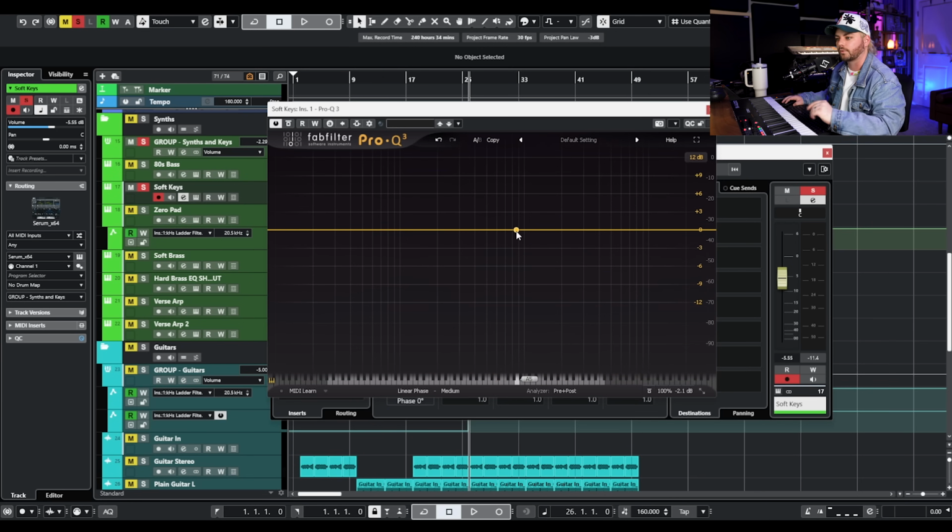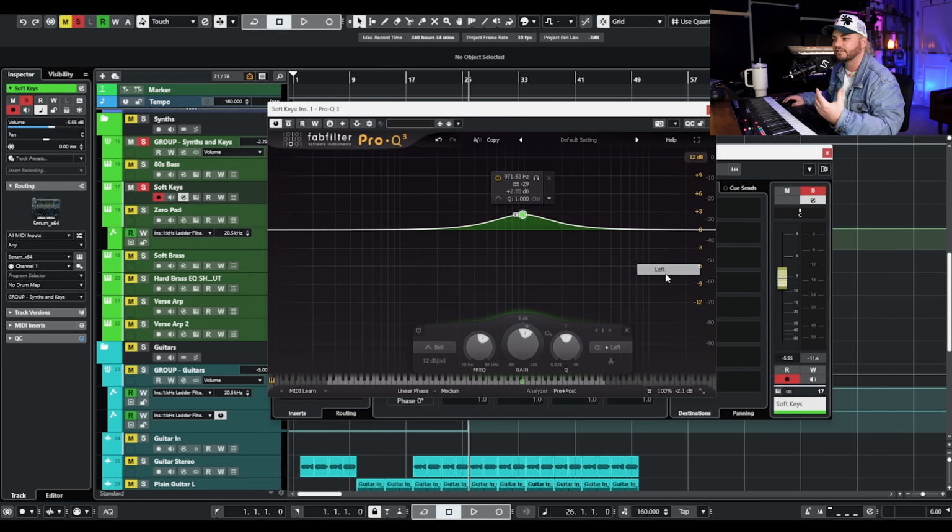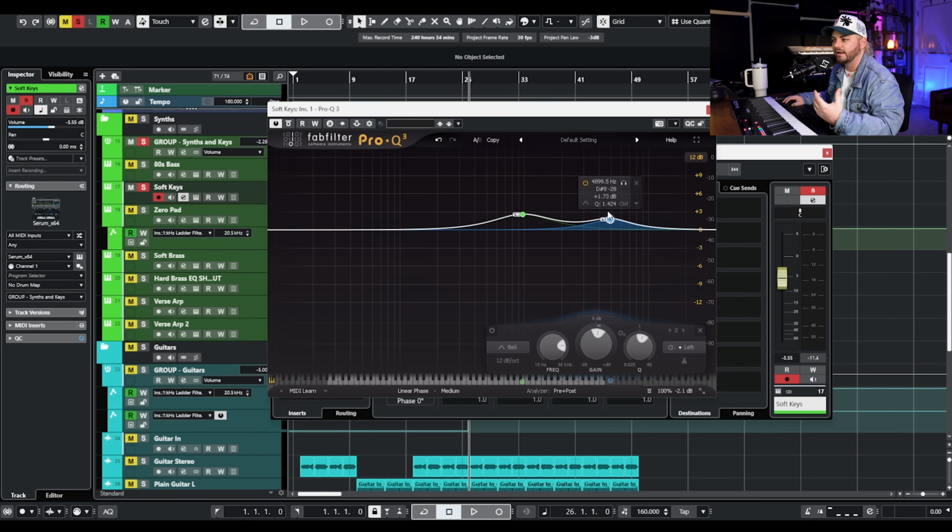The last little function of EQ that I want to talk about is one that is similar to mid-side, but instead it's just left-right EQ. So you could basically do the same thing as mid-side, but you could just boost the left side, and then you could boost the right side.